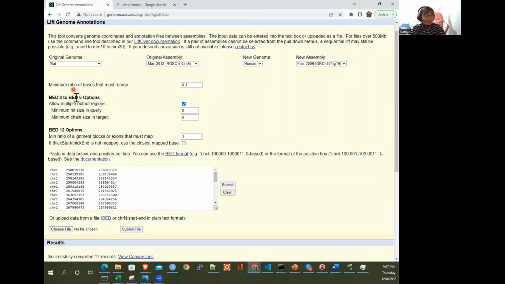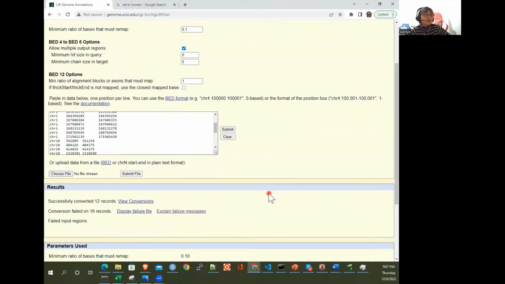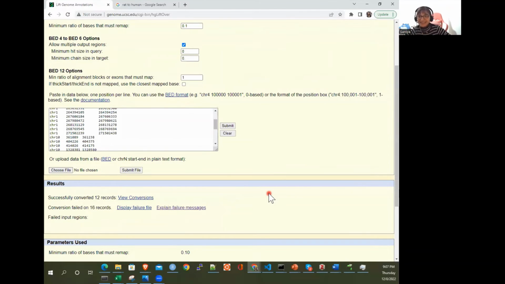And again, here they have bed 4 to bed 6 options, allow multiple output regions, minimum hit size, minimum chain size, minimum ratio of bases that must remap. So there are all sorts of parameters that you can play around with. I just recommend if you don't know too much, just stick with the defaults. You can't go wrong there.